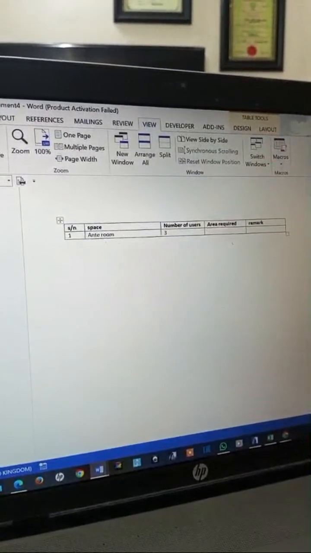So the number of users, we said 3. Area of the space is what? 9 square meters. So I'm going to take you back to the screen so that you see how we input the data. Look at that here. So we'll return back to the screen. I hope we are together.